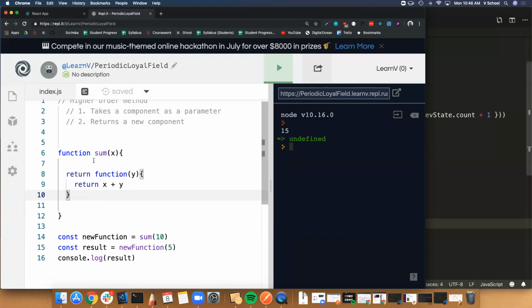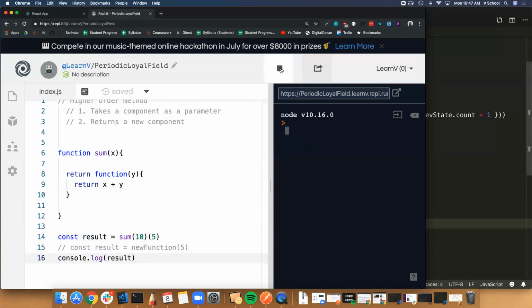Because there's multiple ways you can call this. If I don't want to break this into pieces, I can call both functions at once. I can say call sum, which will return this function, and then I say call that function, which will call this function and return x plus y. So now this would be our result. And if we console log it, 15.